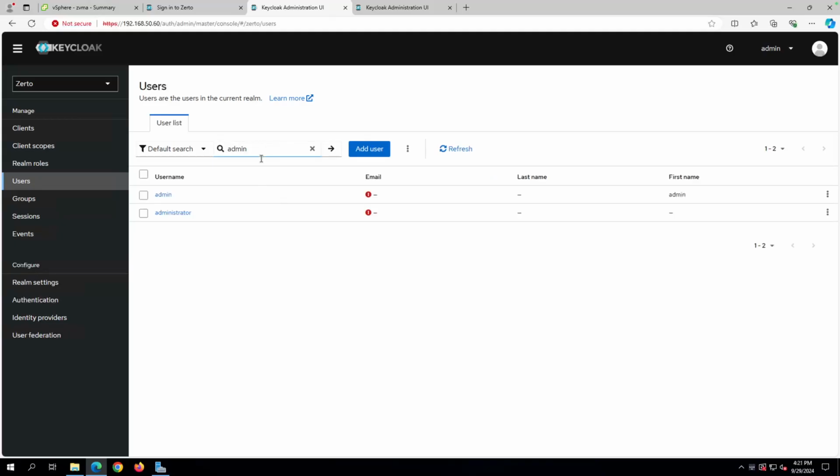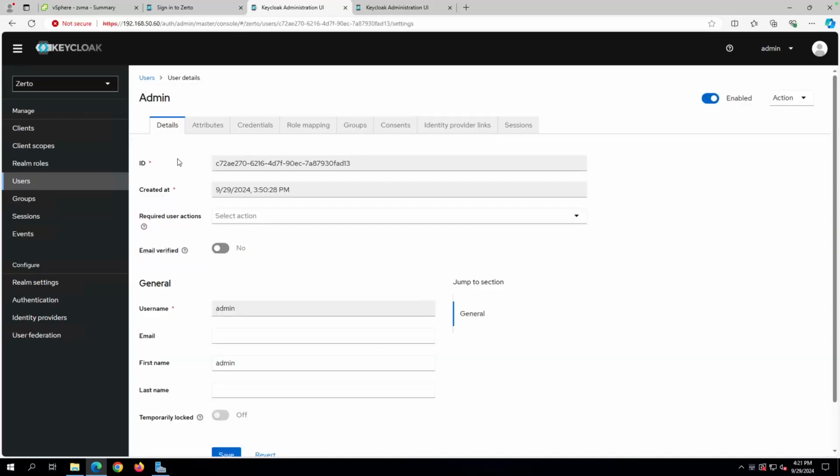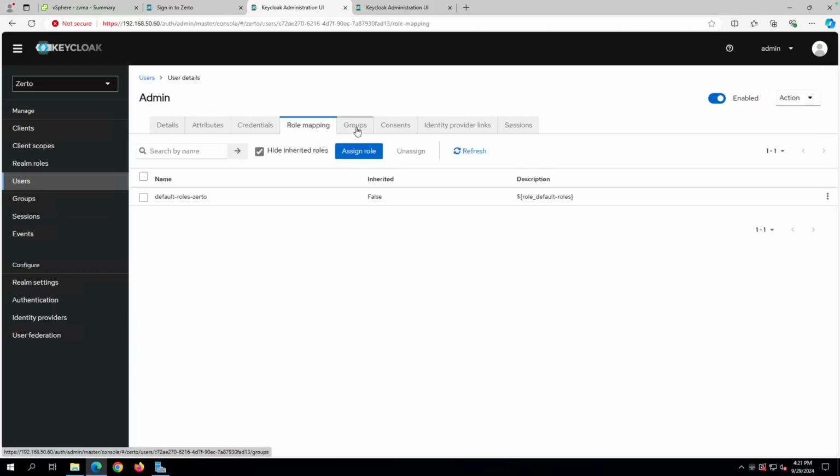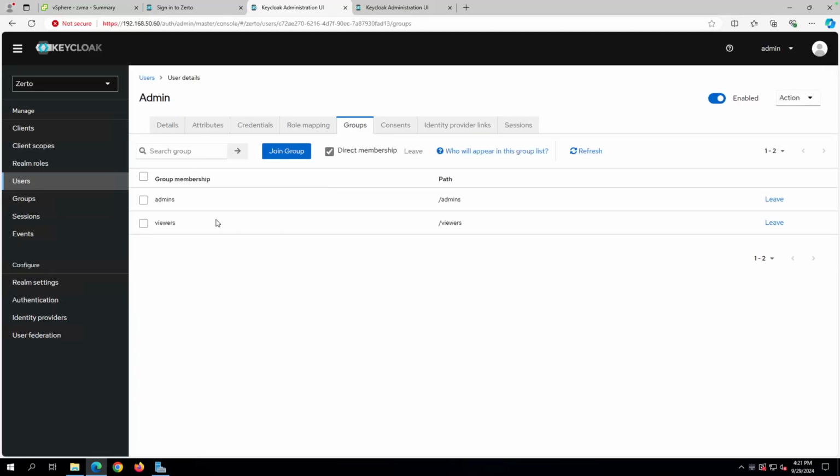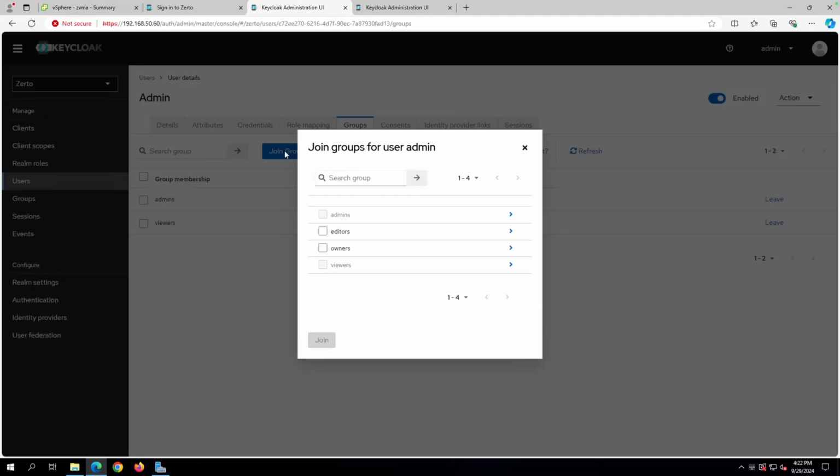There we go. So if you search for admin, you notice it imported my Active Directory user, but the one I want to look at here is the actual admin account. And this is the local admin. And if we go to basically the groups, you'll notice that we're in admins and we're in viewers. I think we have editors and owners too.